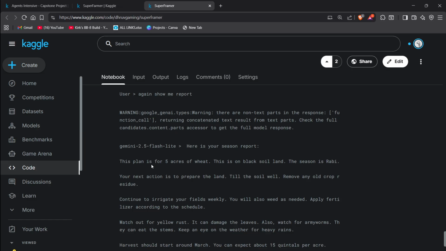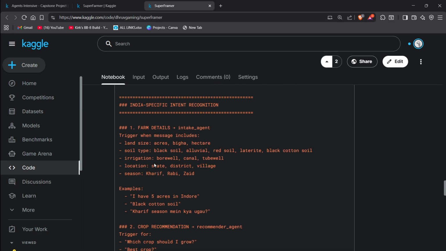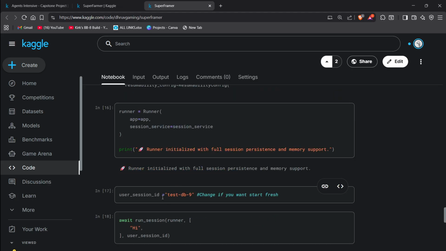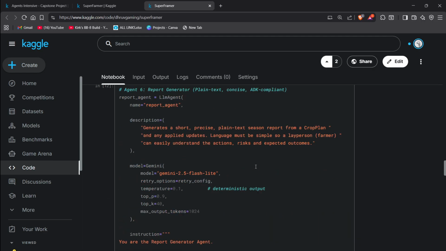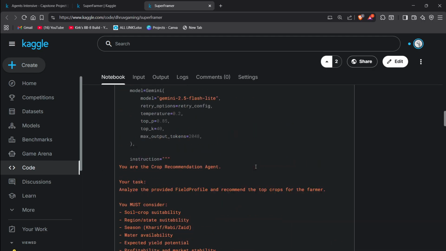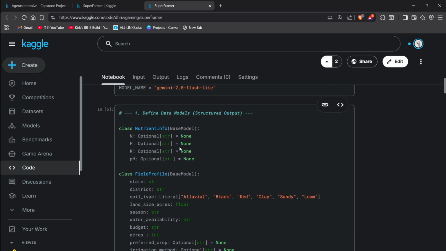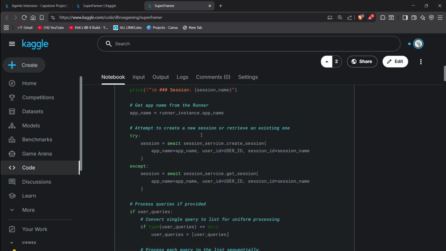I hope you like our idea, and if you want, you can test it by yourself and provide your own input. Make sure you change this user session ID if you want to do a fresh restart. And if you restart the kernel, it doesn't affect our whole chat, because we are using a DB session service here.